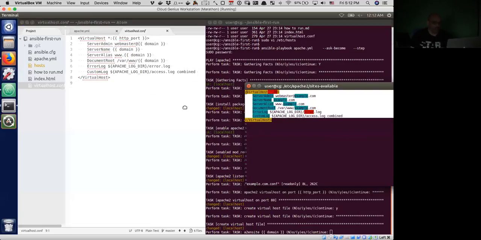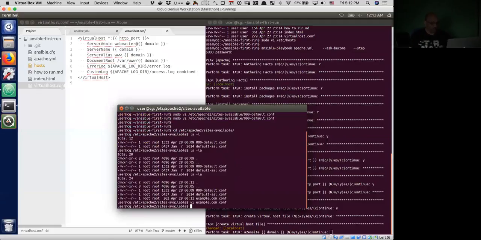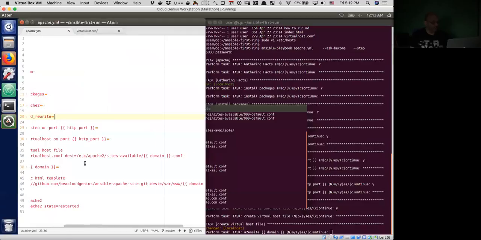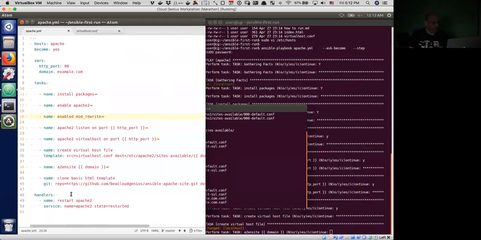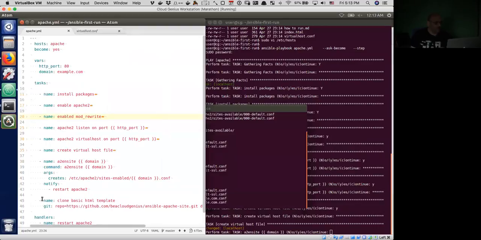So here, I will quit from that example configuration that was created. And I will go back to our Apache YAML, where we are looking at our playbook, where we have done this step for 35. That is done. So we'll now move on to 38. What 38 does is enable the site.